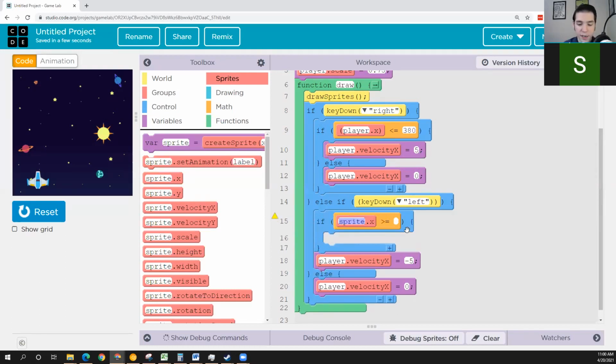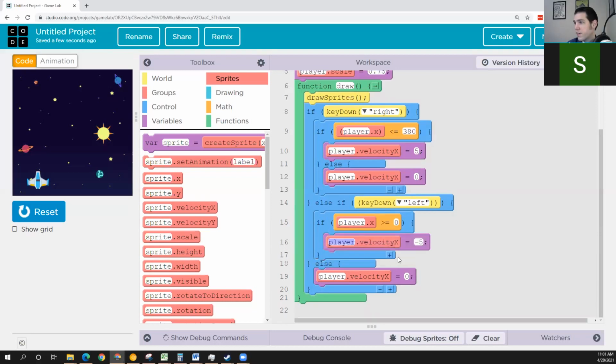Sprite X in there. Like, oop, not ship. That's not what I called it. It's player. Player.x is greater than or equal to 0. Right? So as long as that x value is greater than 0, meaning I'm not going off the screen to the left, then I can move my player.velocity x inside of there.